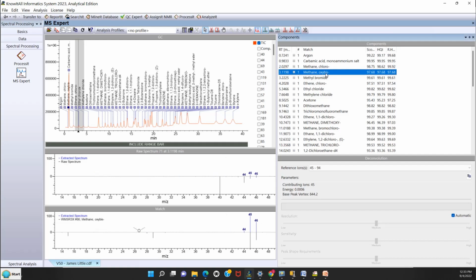Let's pick this methane oxybis, for example, up here in the list, 3.198 minutes. That's another name for dimethyl ether. We can see the structure of dimethyl ether in the bottom here, if you look all the way at the bottom. And you can see the extracted spectrum is on top, and the best hit, which is dimethyl ether, methane oxybis, is on the bottom.